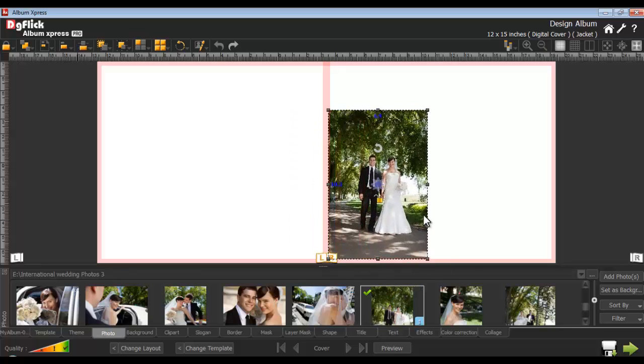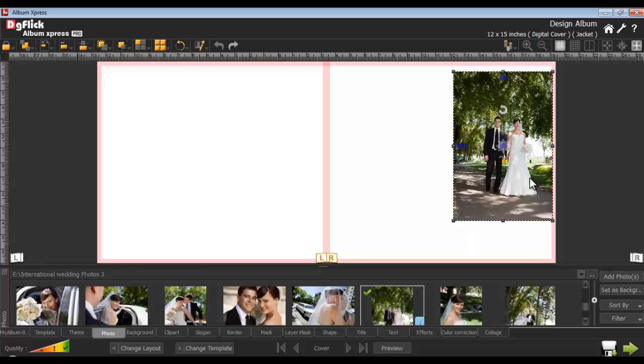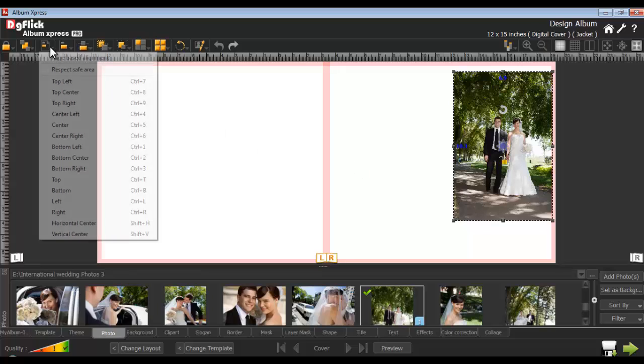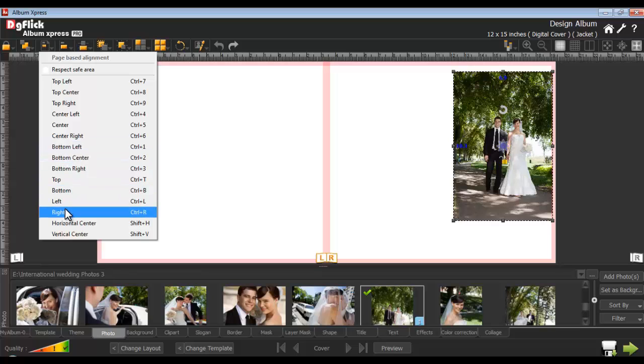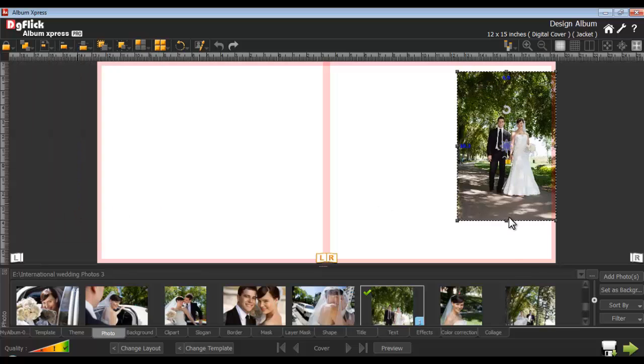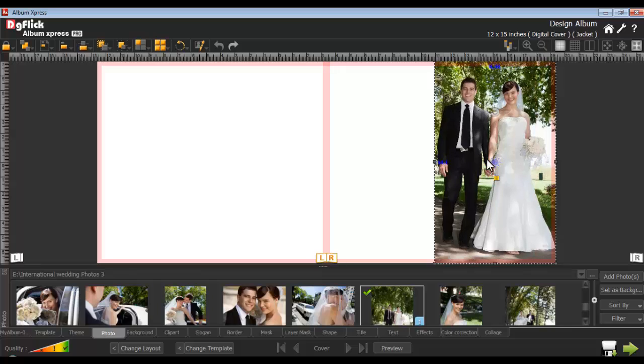Scale and move the photo on the desired place. Take help of the alignment tools. Say here, I use the right option from the page-based alignment tools. You can also align with respect to the safe area by checking this checkbox.